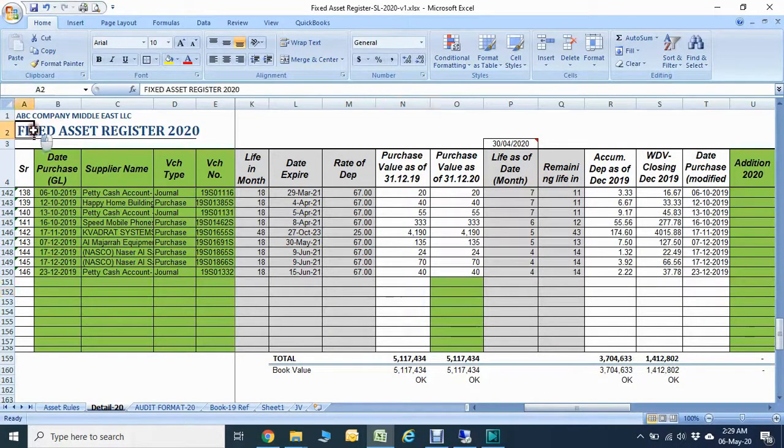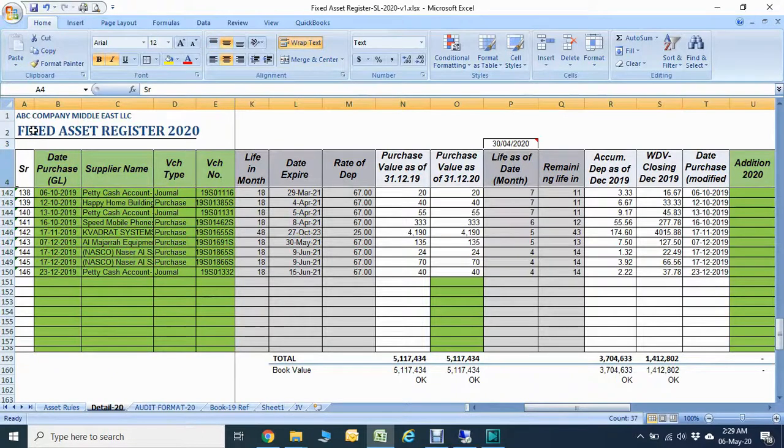All right, we are here. ABC Company, Middle East LLC, fixed assets register. This is the fixed assets format. I have the complete format, and it is really helpful with the formulas and proper linking. If you use it, you don't need to maintain so many books of accounts, and you can make the consolidated entry in the system and maintain this fixed assets register.